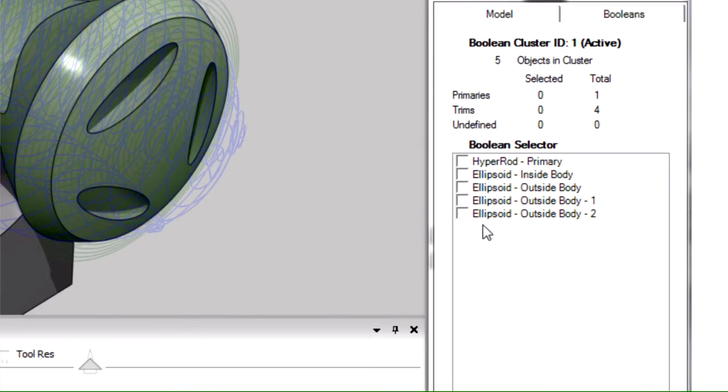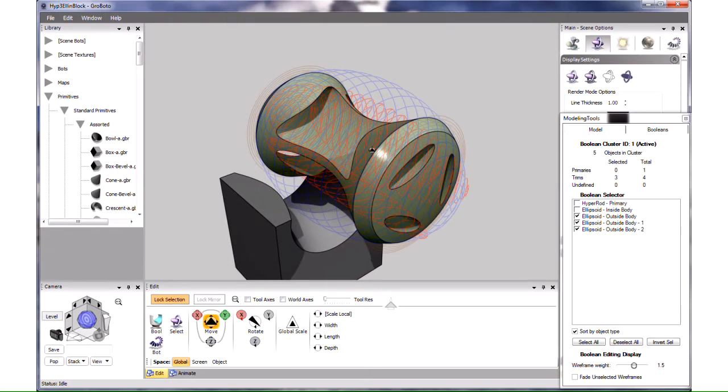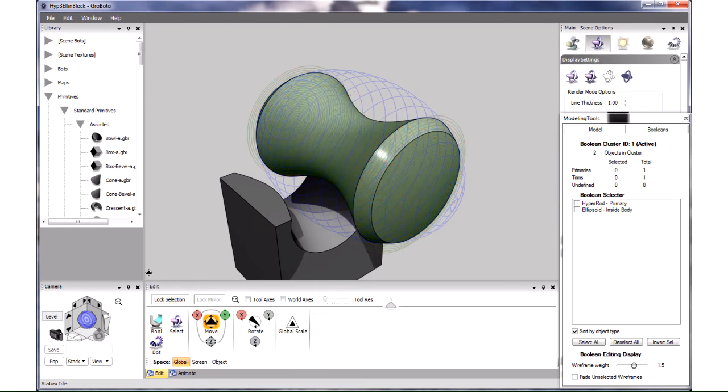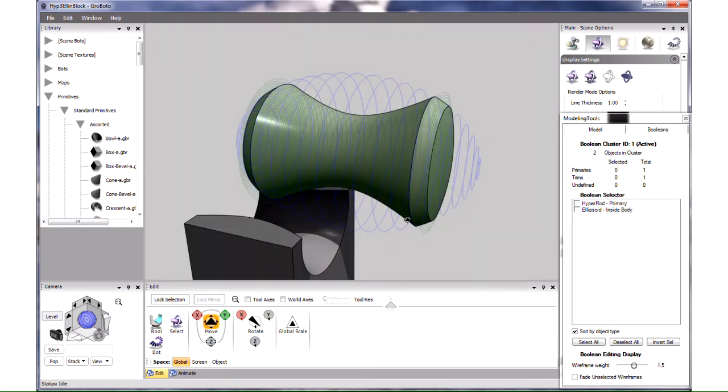This cluster consists of 5 objects. Let's select the 3 ellipsoid outside body trims here. They are responsible for these curved cutouts. If we delete them, what remains is really simple. The surface we're interested in comes from this object, the hyperrot primary. This is the object we want to copy into the cradle cluster.